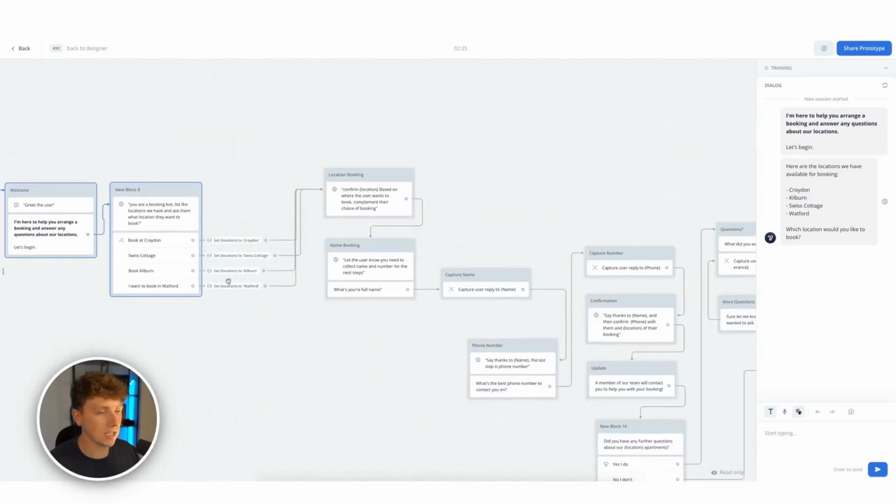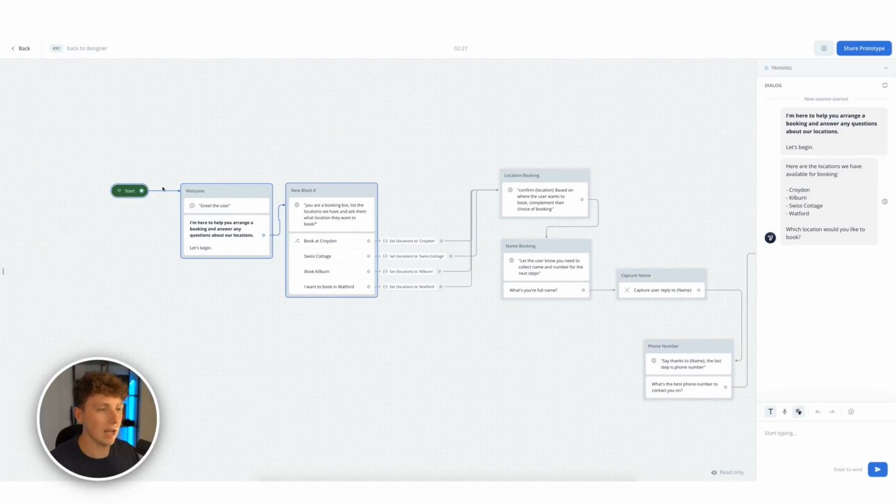It will be a fairly long one, so I do highly recommend you get your notepad and pen out, and you can even go to VoiceFlow and build along with me, and you'll be left with this exact example. So we can see here we've started this conversation, and I just want to give you a quick rundown of how this works. Here are the locations we have available for booking. What I've asked it to say is you are a booking bot. List the locations we have and ask them what location they want to book. So it says: here are the locations we have available for booking: Croydon, Kilburn, Swiss Cottage, Watford. Which location would you like to book?